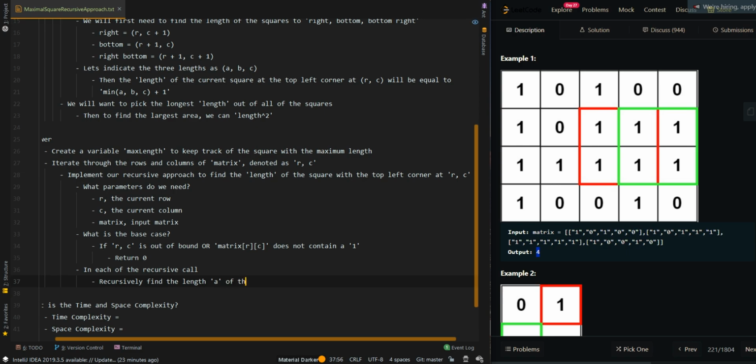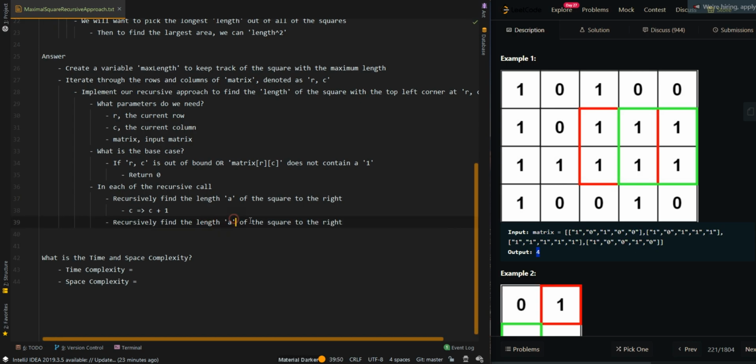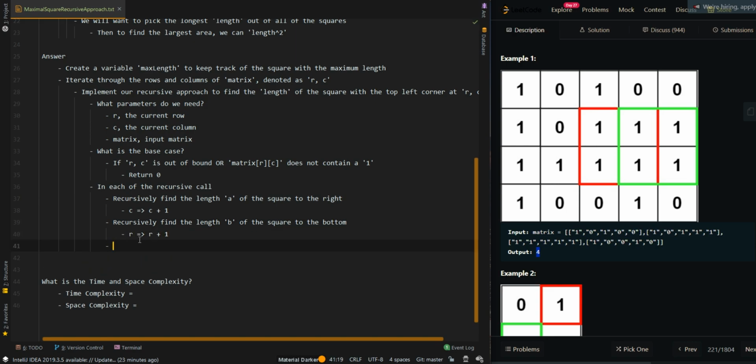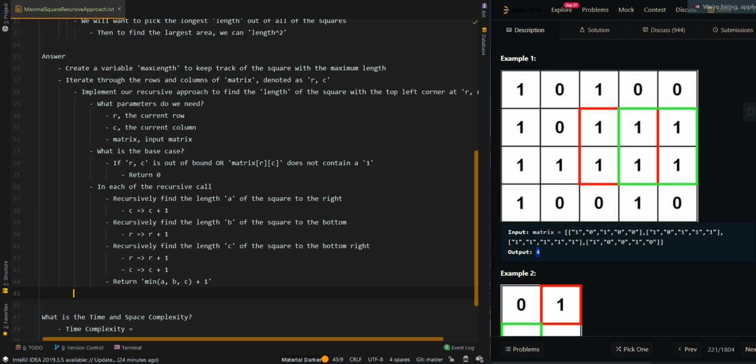Then in the recursive call, we will first want to recursively find the length A of the square to the right, so R stays the same, and C gets incremented by 1. And then we'll recursively find the length B of the square to the bottom, which is row incremented by 1. And then we're going to recursively find the length C of the square to the bottom right. So it's r plus 1 and c plus 1. Then we want to return the minimum value between A, B, C incremented by 1 to find the length of the current square at the top left corner at RC.